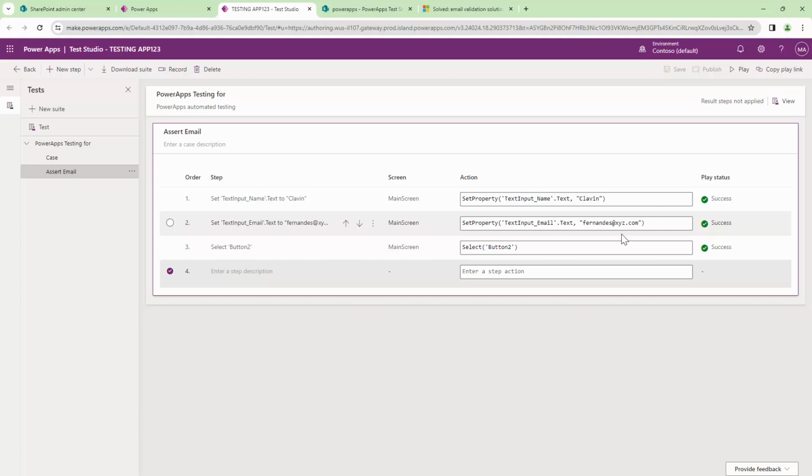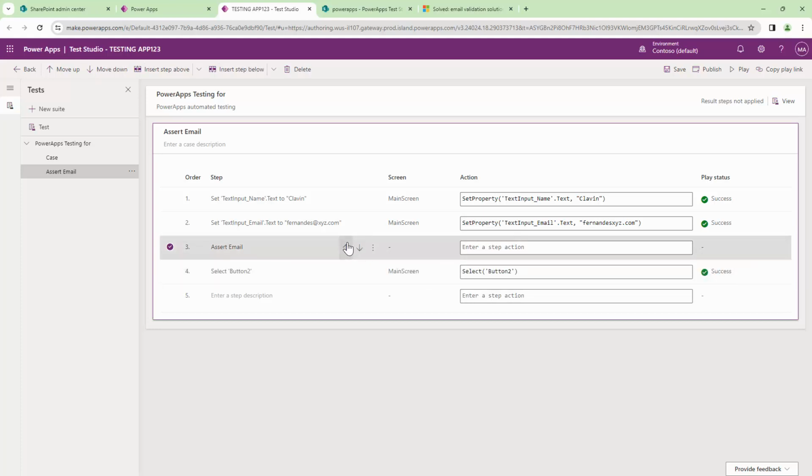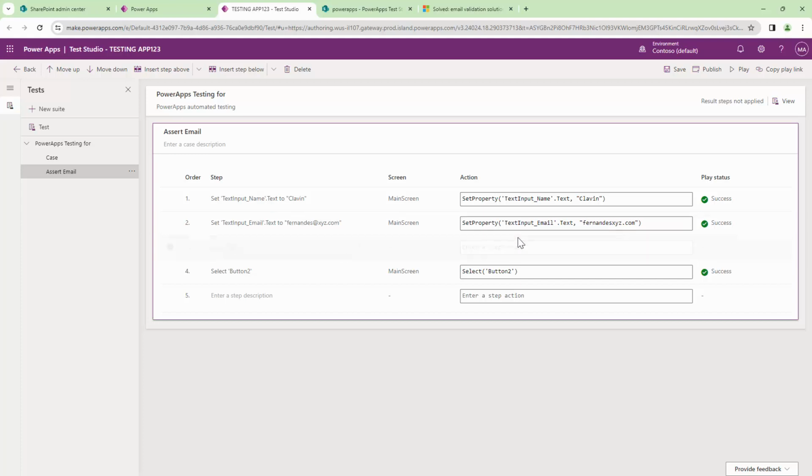But what if the property has been set wrongly? Let's say that the person forgets the @ symbol. In this case, this should have an assertion and it should fail, right? So at this point, we can create a step known as assert. This is something that you need to create manually. The recorder will not do it for you. So I will just do that and I'll move it below the set email, right?